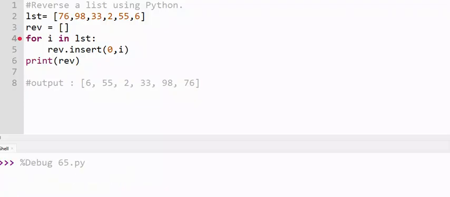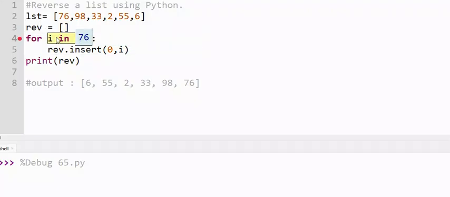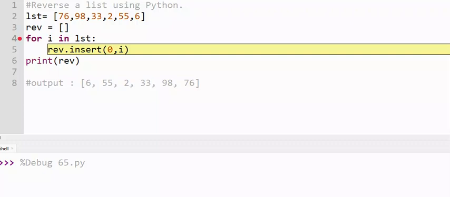I have put a debugger here and am executing the code. It came to the for loop. In that for loop I have one list, the variable lst. In that list the values are 76, 98, 33, 2, 55 and 6. From that list it will take the first value into i. 76 will come into i. How will it come? It will go in reverse.